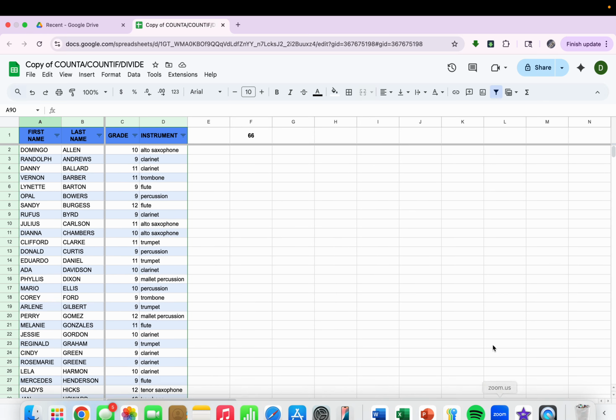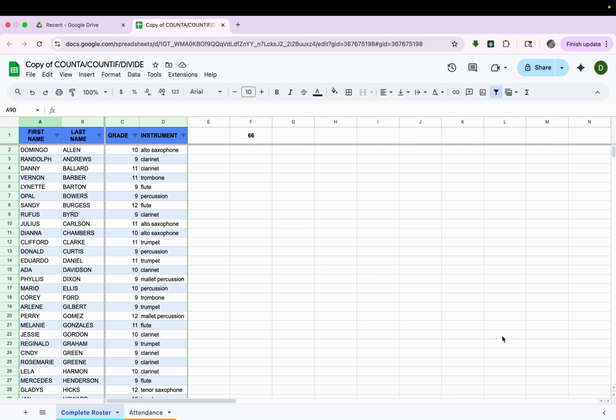Now you might be thinking to yourself, that sounds a lot more complicated than just selecting all the names, looking at the count on the bottom of the list. Why would I want to do it that way? Well, for example, let's say I have a student named Donald Curtis who quits band, and I delete his name. You'll see the number up here change automatically. I didn't have to highlight it a second time.